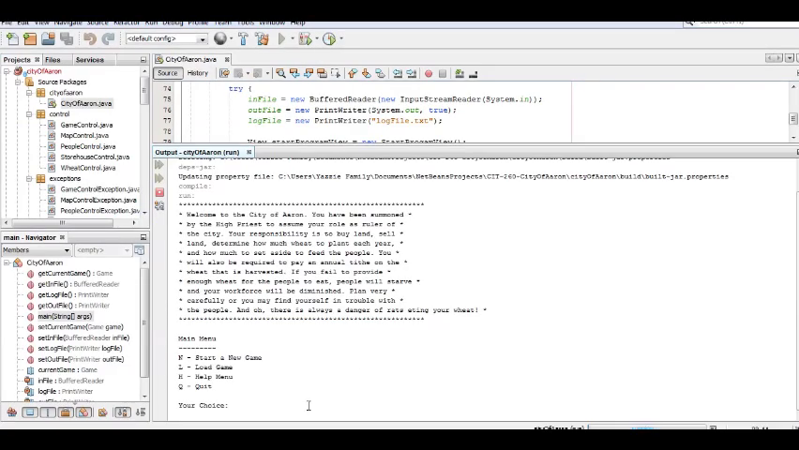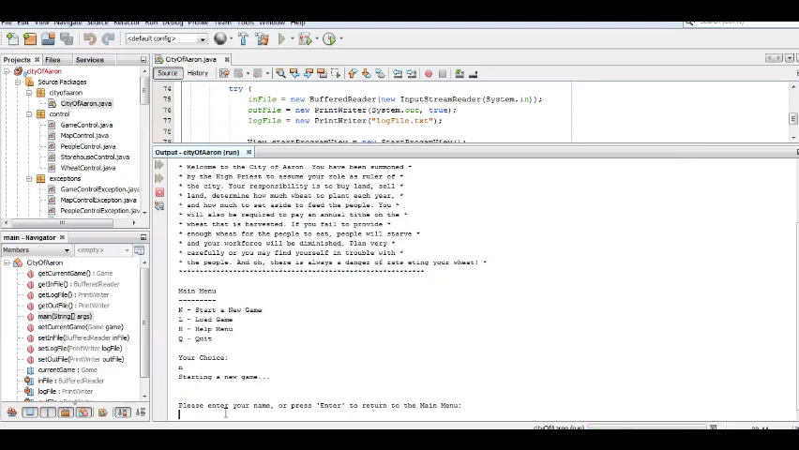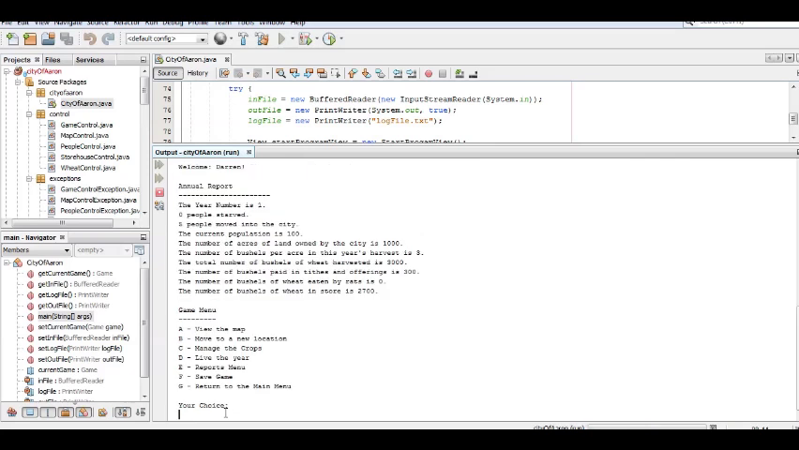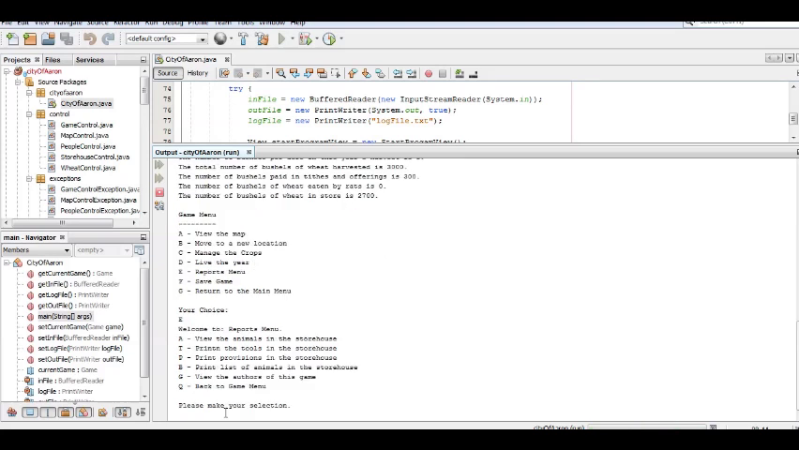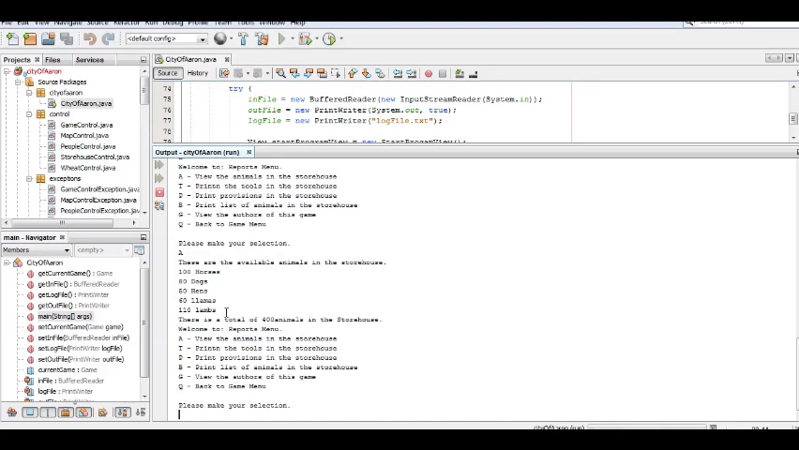So here is our game as far as we've gone, and I'm going to run you through what options are in there and give you a feel of how it's working. We'll start out by pressing N for a new game and put in our name, or my name, and we'll go to reports first, and then we'll view the list of animals in the storehouse. Select that option, and here we go.